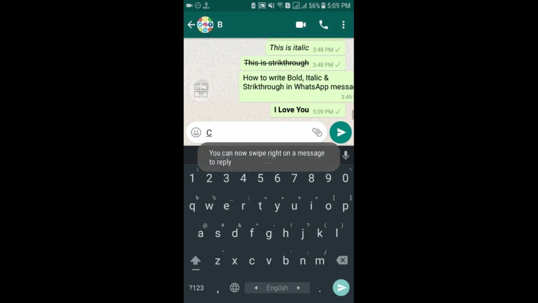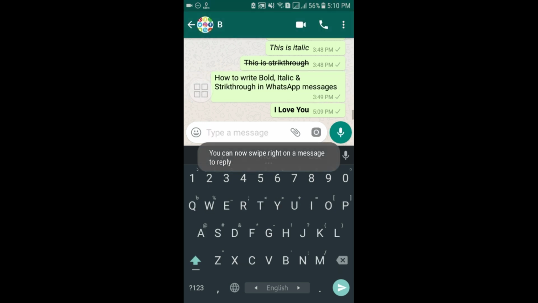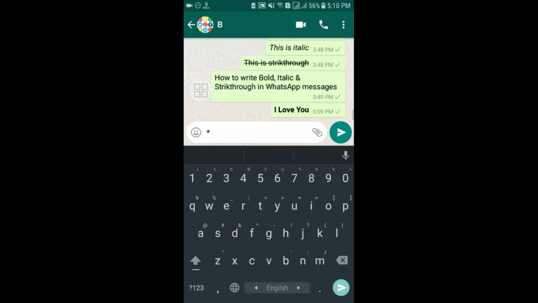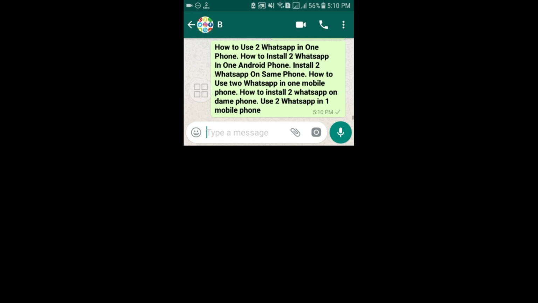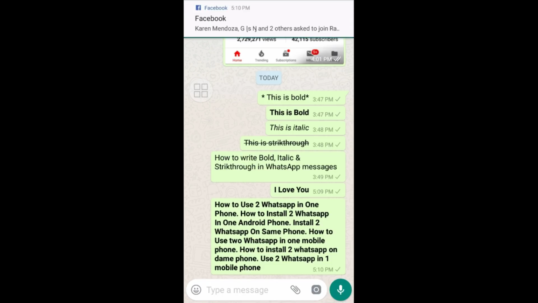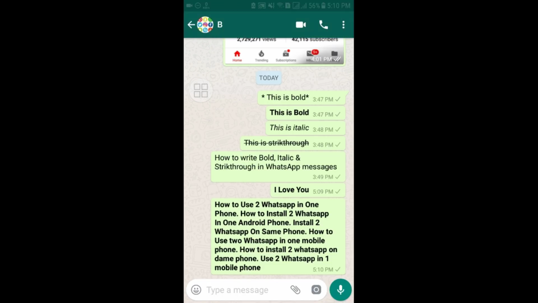So let me show you. Before sending the big text in bold mode, just press the star and write the full text. Here I paste, and just press another star and see all the text is bold. Just send it, and by this process you can send any kind of text message in bold mode.